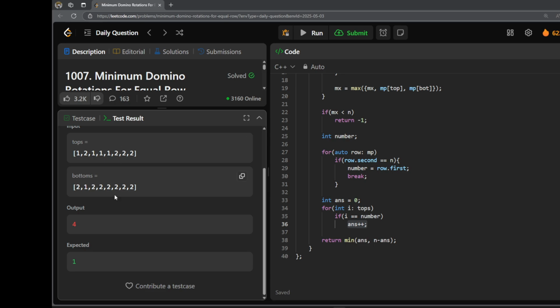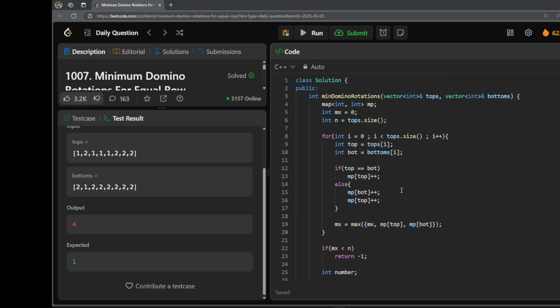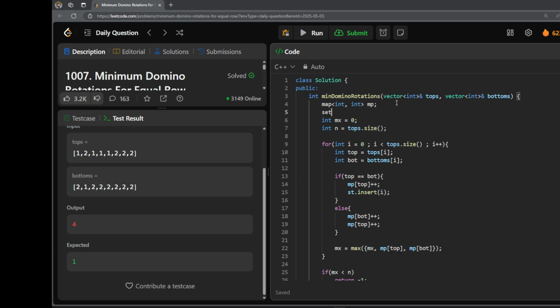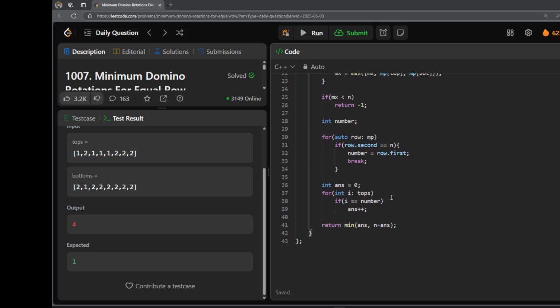Why? Because both of these, this column and this column, they're equal. So I do not need swapping over these three columns. I just need to swap this one single column. So what we are going to do is simply add some logic over here. I'm going to open braces and say st dot insert the current index, and I also need to make a set over here, set of integer st. Perfect, that works.